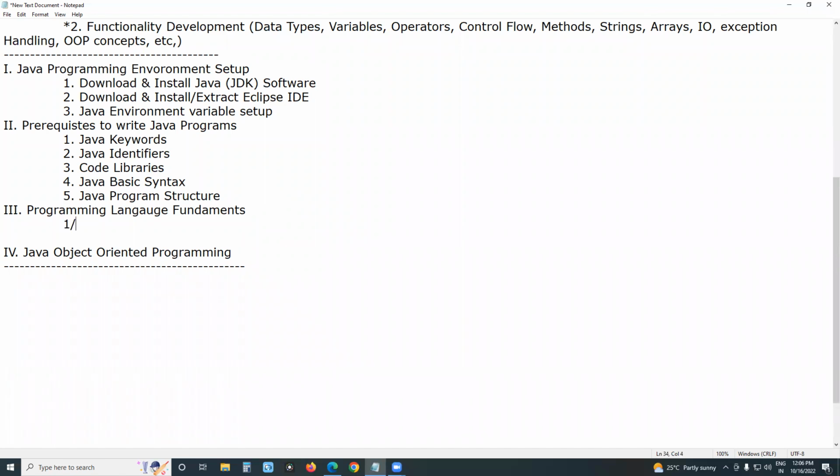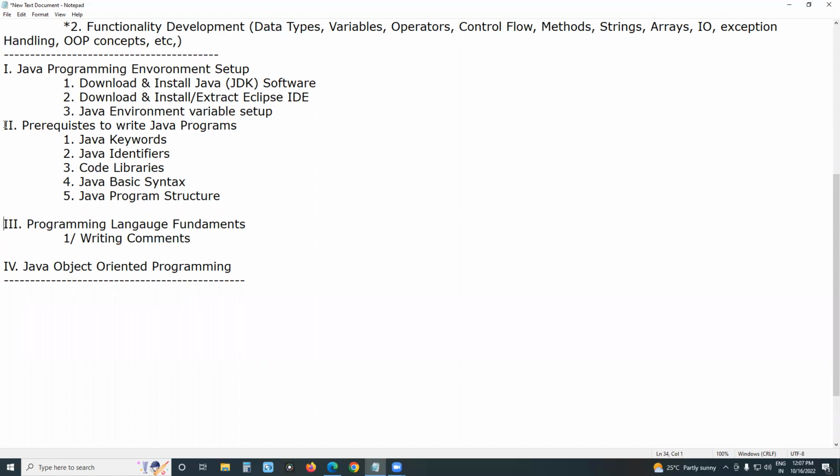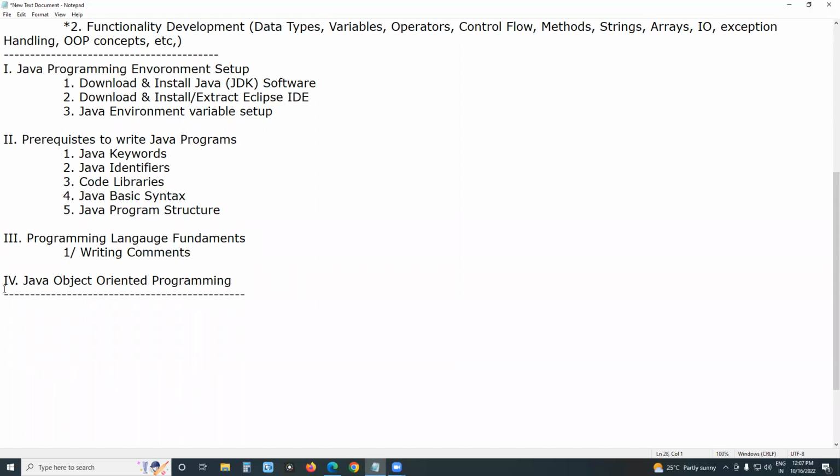Next, Java language fundamentals. Here, focus on writing comments. Writing comments is not a mandatory task in computer programming. Optional, but best practice. You can find comments in every programming language. It is not a rule, it is a standard.